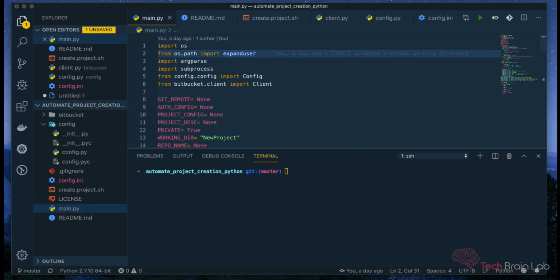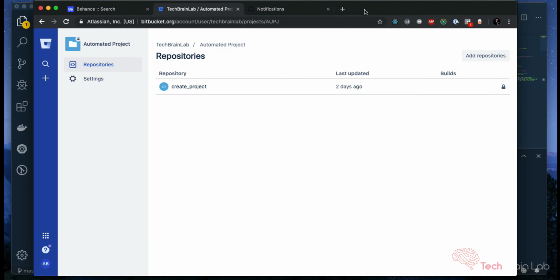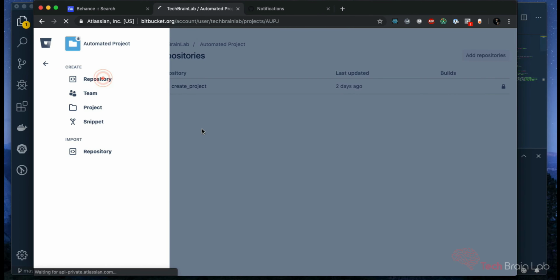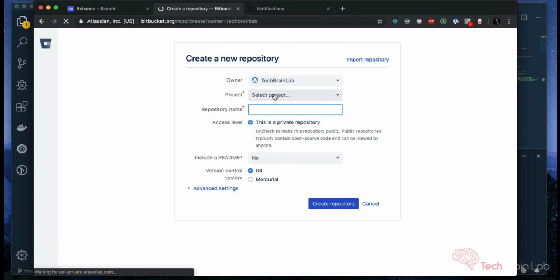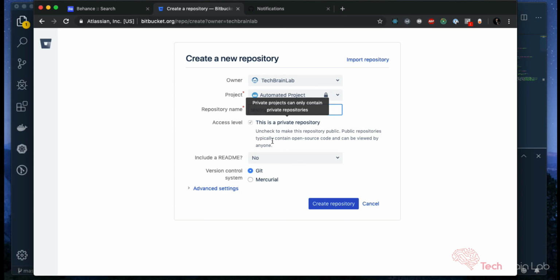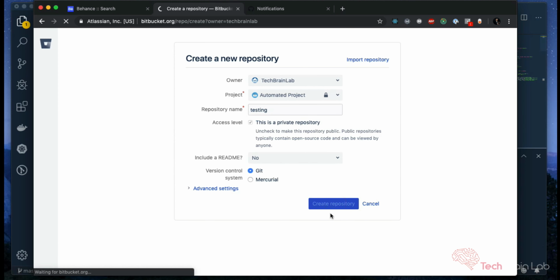First of all, here is Bitbucket. So we are inside this automated project. If we want to create a new repository, we click here, Repository, then we select the project, which will be automated project. We name it. So let's name it testing. Then we select if we want to include the README, the version control, and we create the repository.